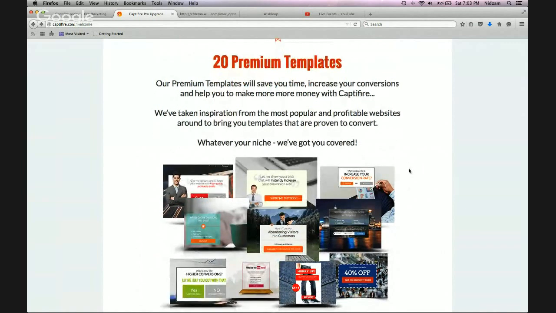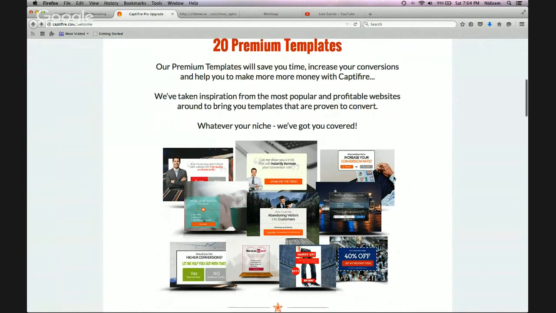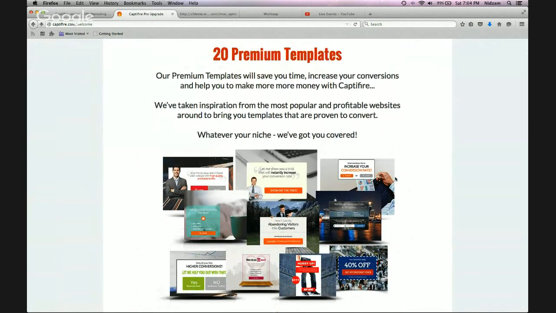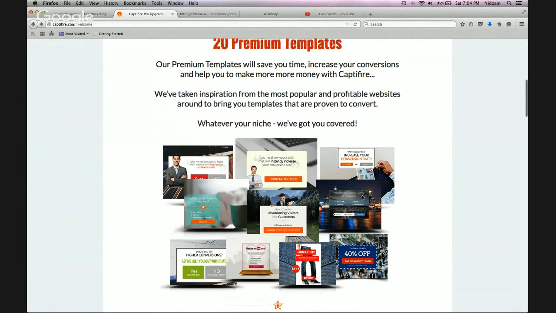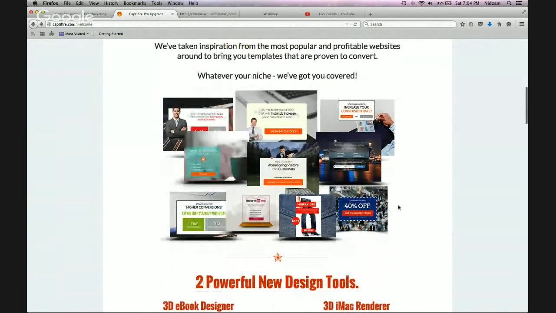We have taken inspiration from the most popular and profitable websites around to bring you templates that are proven to convert. So whatever your niche, we have got you covered. What you can see here is all the 20 templates. They don't just simply design, it is something that is proven to convert, something that they have done research on, and that really converts at its best level. So you will have 20 altogether that you can choose from.